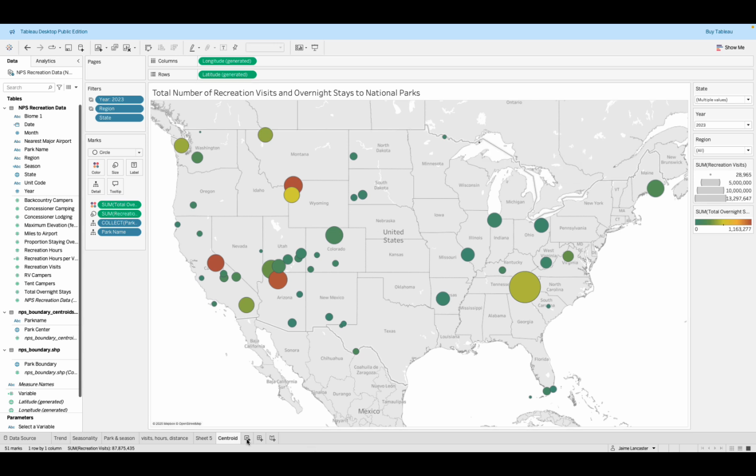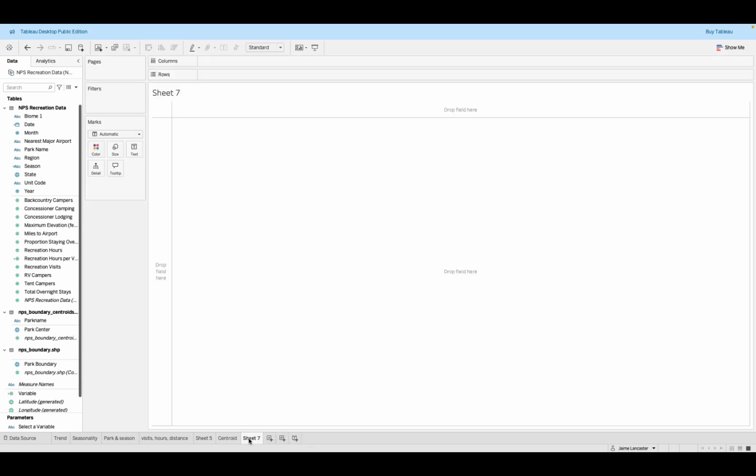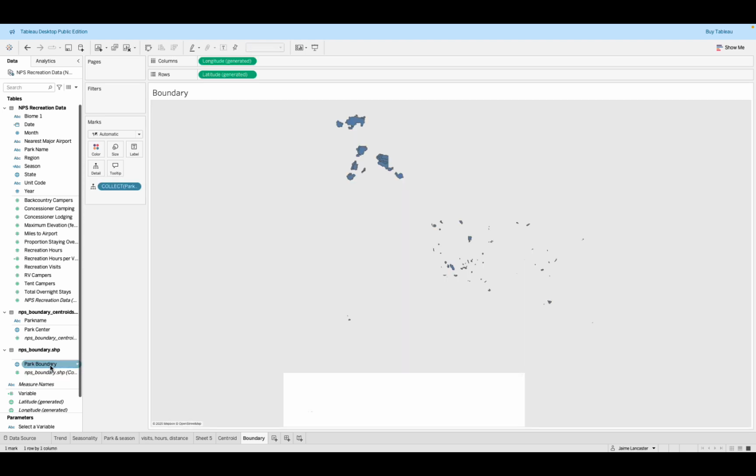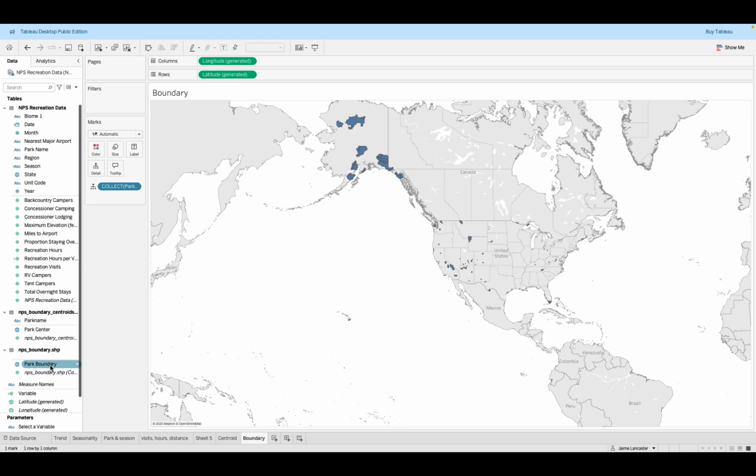Let's make a new sheet, and we're going to call this one boundaries, or just boundary. Boundaries are cool because it shows us the actual park boundary. Double click and check it out. We can see the size and the location of each of these parks.